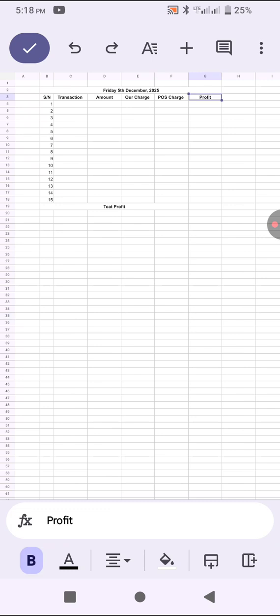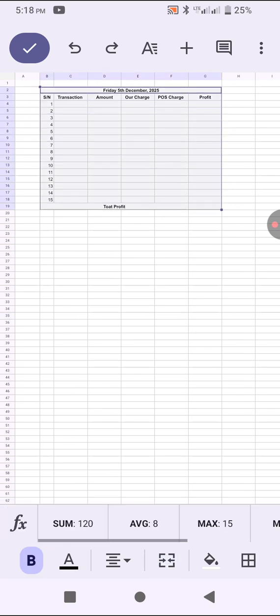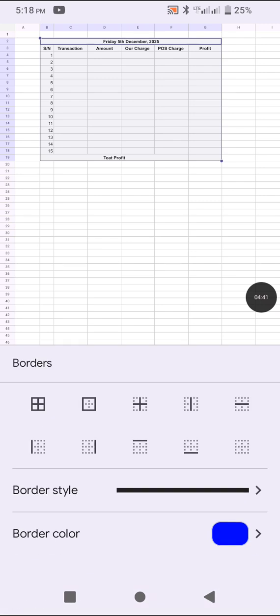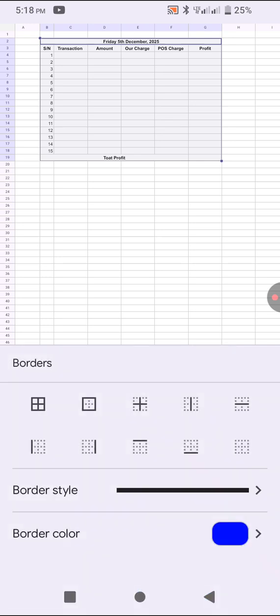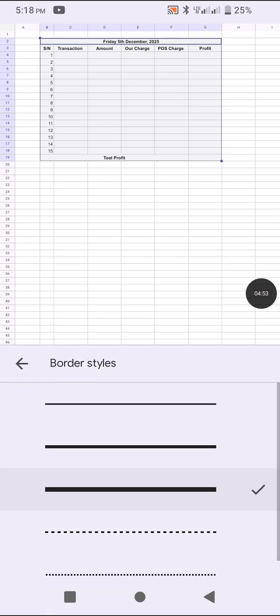And now let's start adding our borders. So I'm going to select all we have here. After highlighting them, I come to the border. On the border, our border line should be in blue color. Clicking here, this is where you select the blue, then go back. For the border style, the thickness of the line, by default it is set at this, but the style I'll be using is the thickest one.